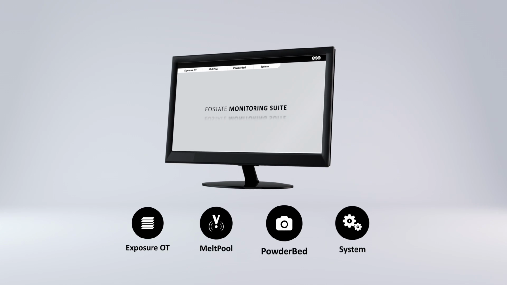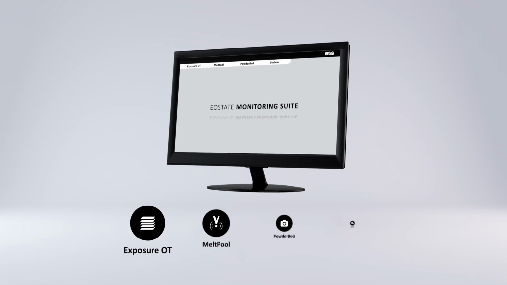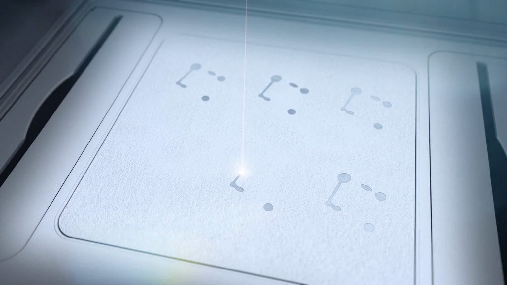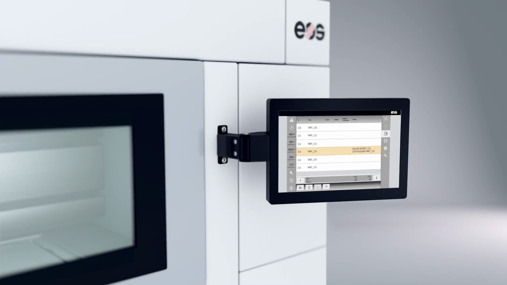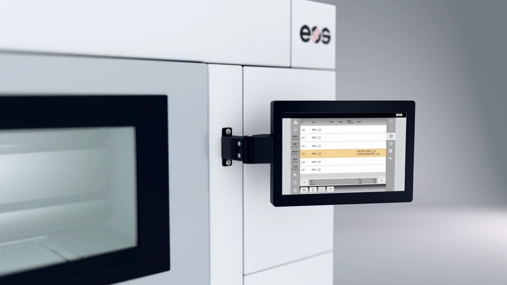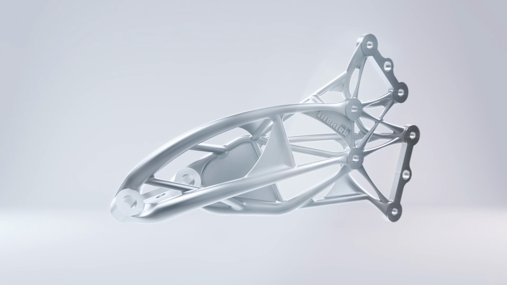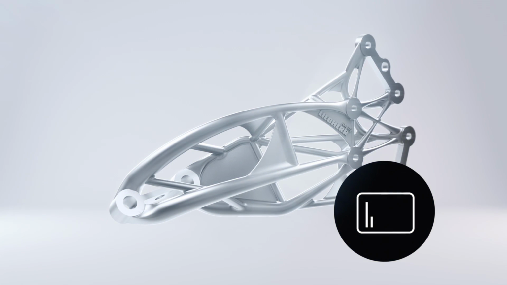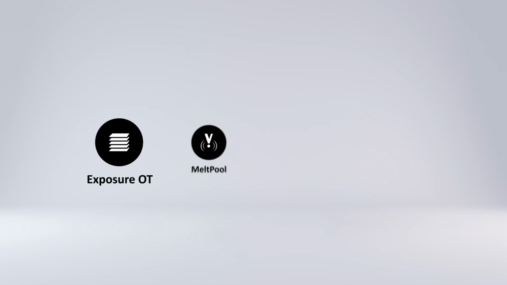EOSTATE Monitoring Suite provides deep insights into your parts in real time. This allows you to detect flaws in parts and stop the building process when a failure is detected. Especially in the aerospace industry, meeting high quality standards is a major requirement for serial production. To ensure profound quality assurance for metal 3D printing, the EOSTATE Monitoring Suite comprises four powerful tools.